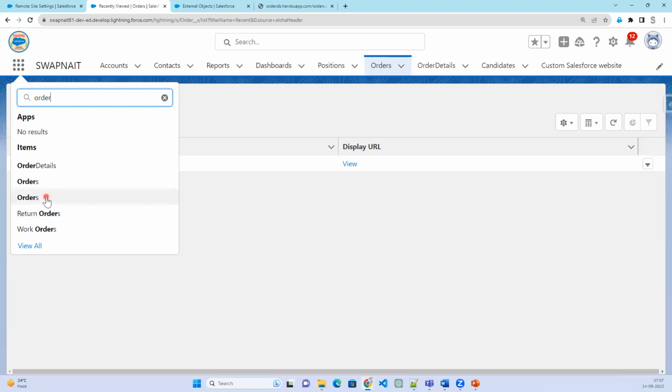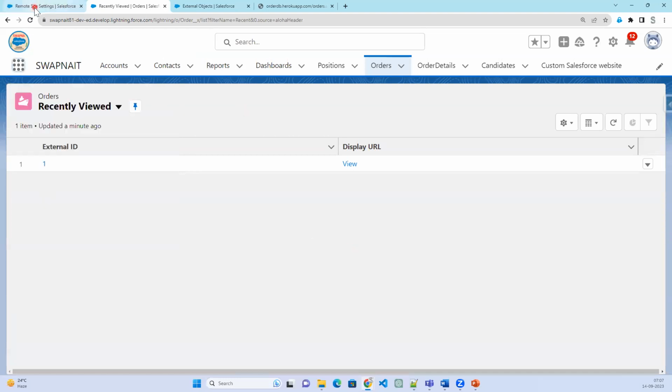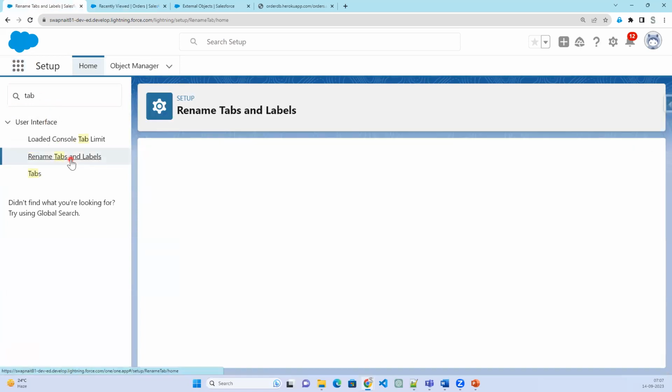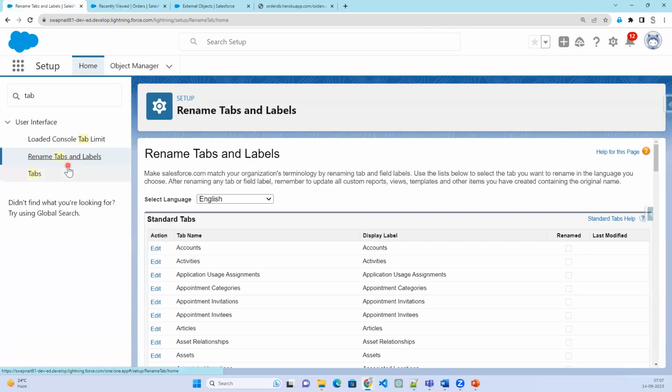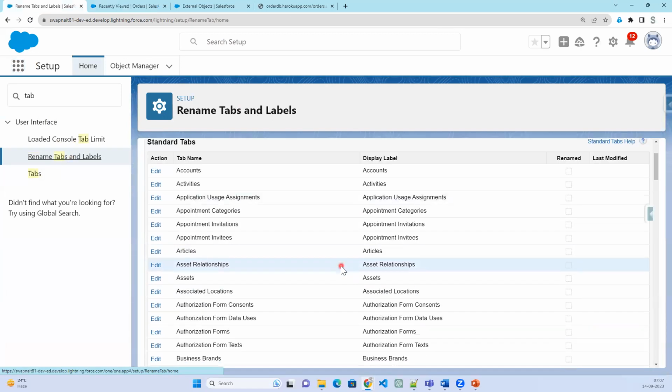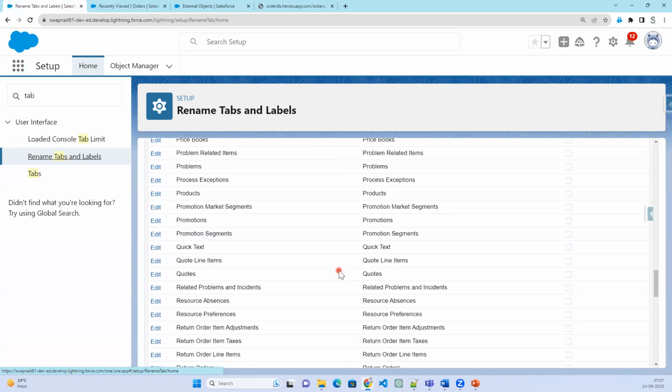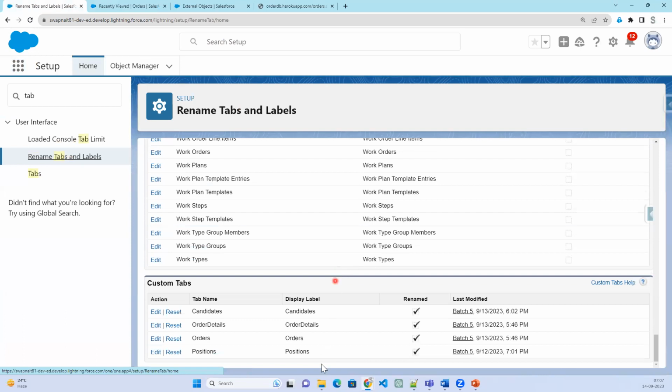I cannot change anything directly in the objects. If I wanted to make changes to this, from where can I do it? Go to Setup, search for tabs. Here you have an option, Rename Tabs and Labels. Here you can see all the standard tabs as well as the custom tabs you have.